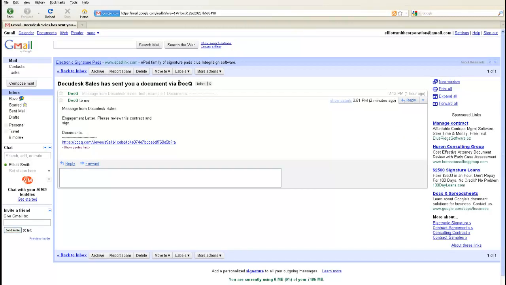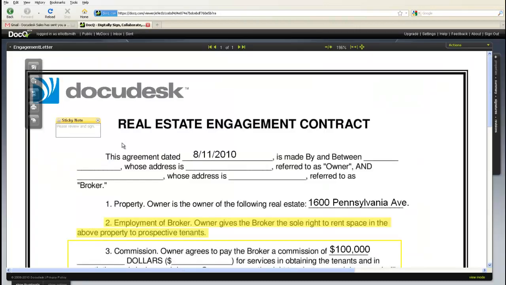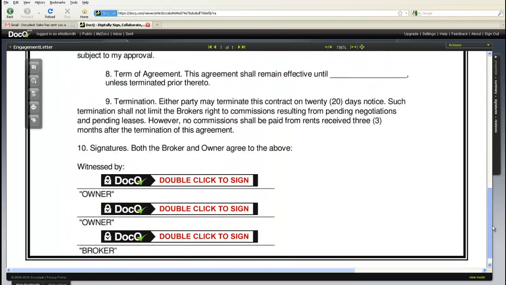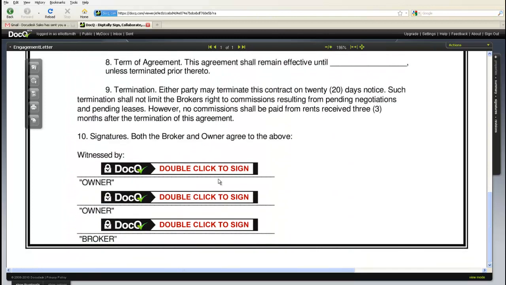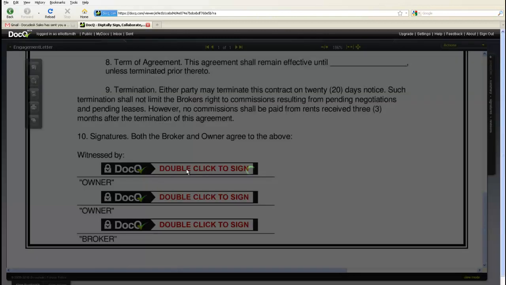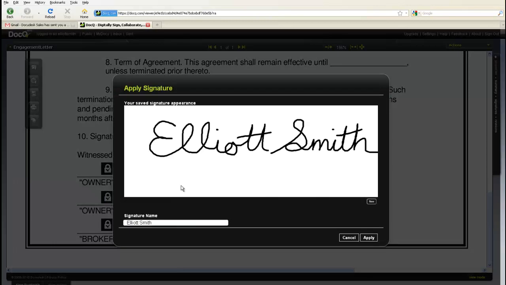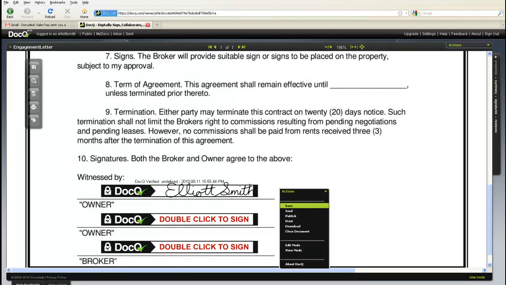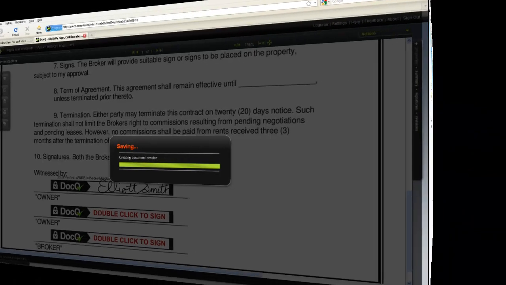Just click on the link in the email to open up the document. I can see that all of the annotations are correct. Scroll through, agree to the document. Just double click to sign. Since I've already saved my signature in DocQ, all I have to do is click apply. And it's verified. So I can go ahead and remember to save it.